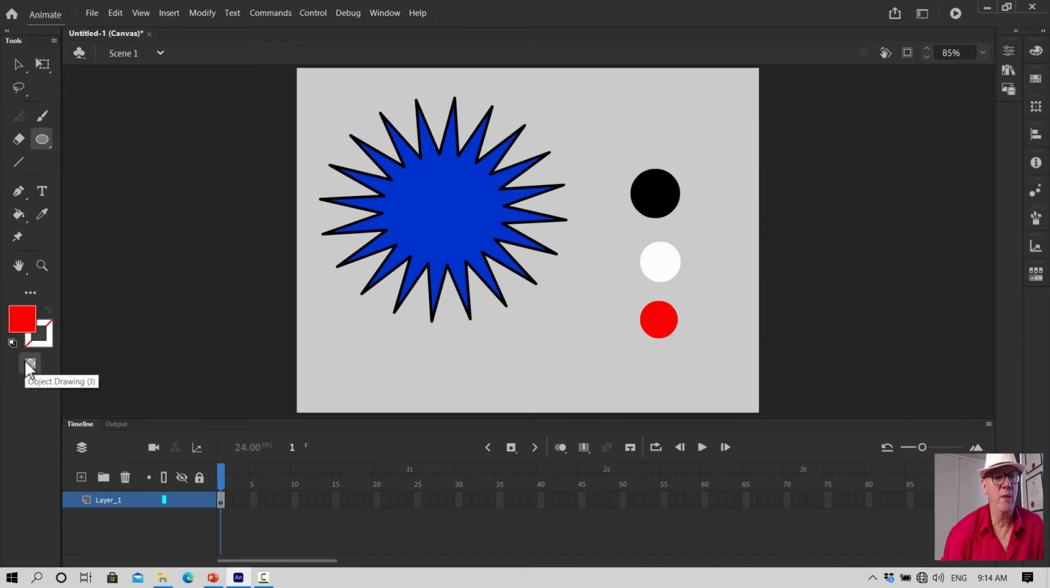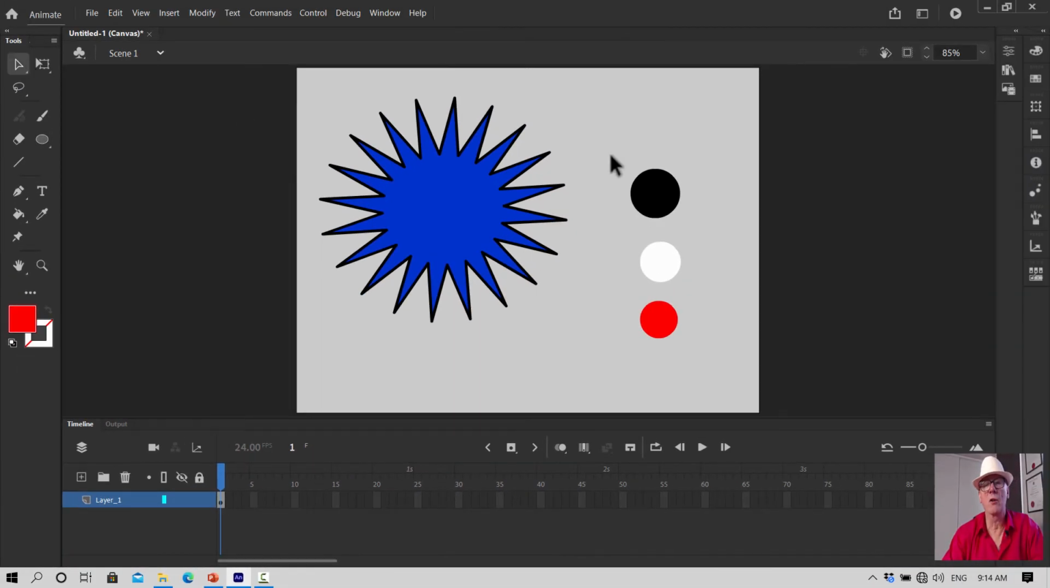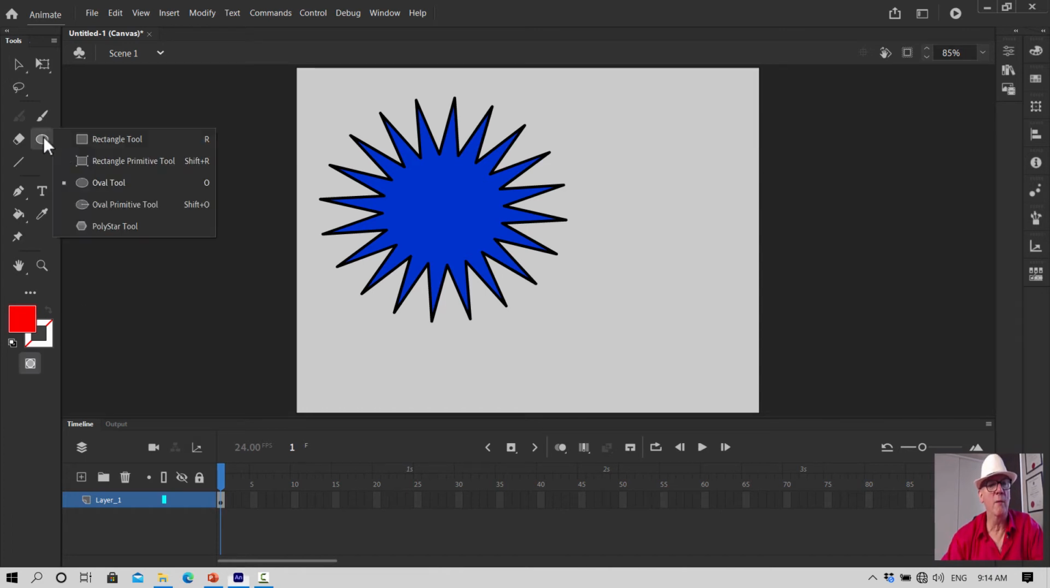Now we've done all of this with object drawing turned on. So that's going to be no good. I knew I'd do stuff wrong here. See, when you put them, they've all got the blue around them. They won't do cookie cutting. So this is one of the rare times where we need to make sure object drawing is turned off.